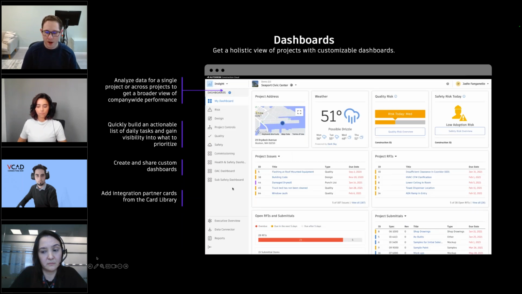And then lastly, when we talk about insights, we're referring to the capabilities that allow teams to visualize and analyze all of their project data. This is key for project teams to better understand where to prioritize attention and improve decision-making for both individual project team members as well as executive leaders. These dashboards are customizable and allow users to choose various cards from our card library that bubble up and showcase all of the data that comes from Autodesk Construction Cloud. And with that, that is all I have.